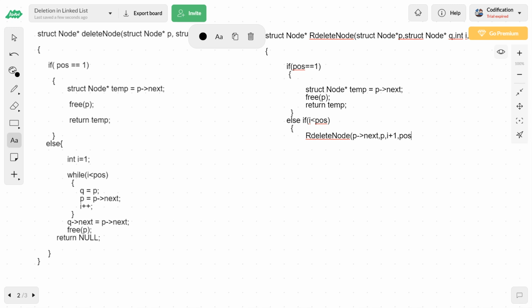Position remains the same, but I has to be incremented by 1 every time. Okay, fine. So this recursion call will do the entire process of the while loop, whatever it is doing. Else, whatever is after the while loop will be executed with the help of this else only.